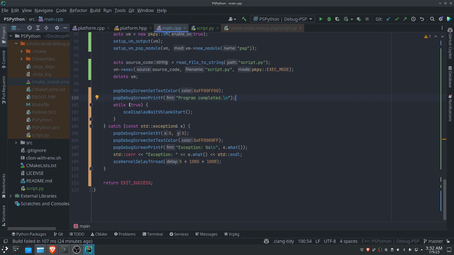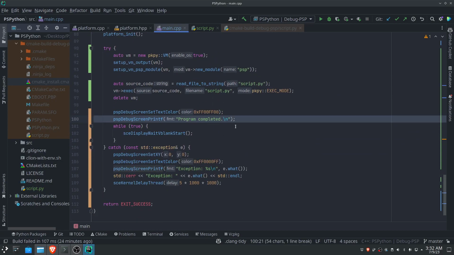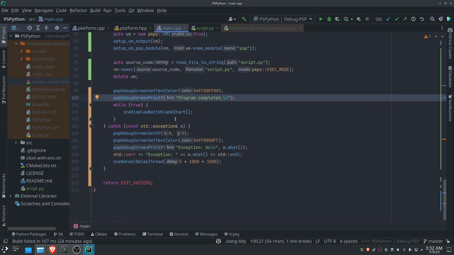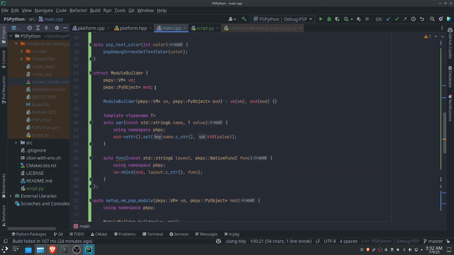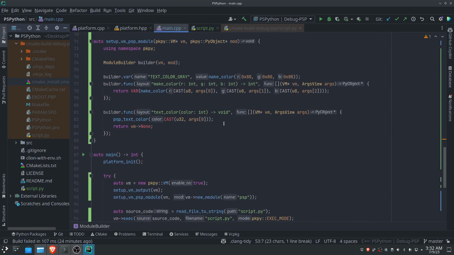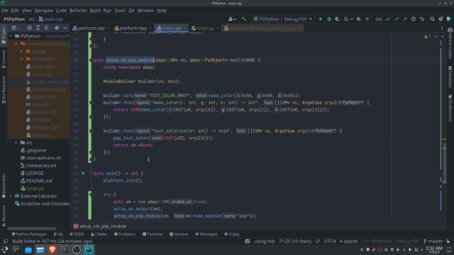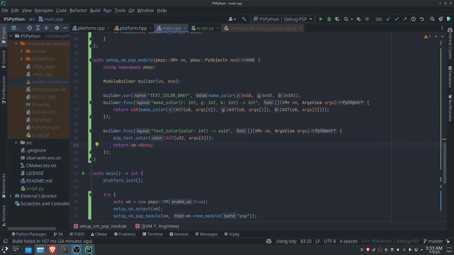So now we have our method set. Cool. Yep, there we go. Everything works. So now we have a pretty easy way of building up our module, and we can get started on building an actual interpreter later.